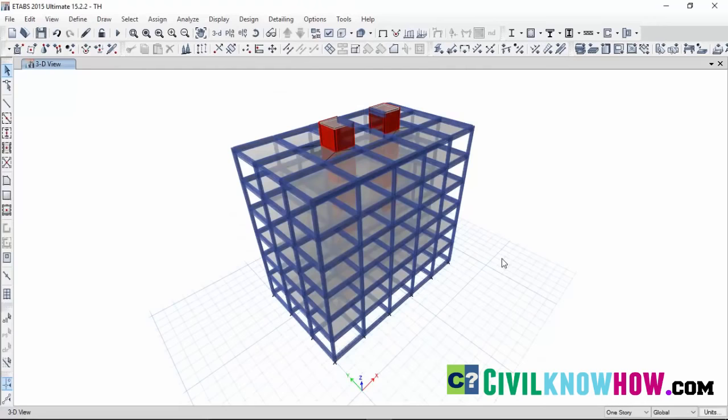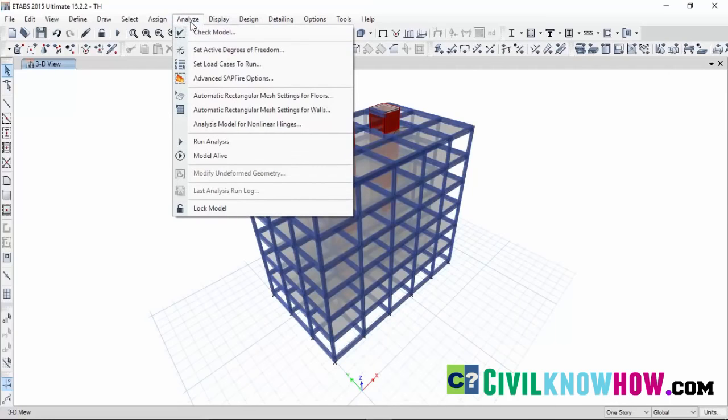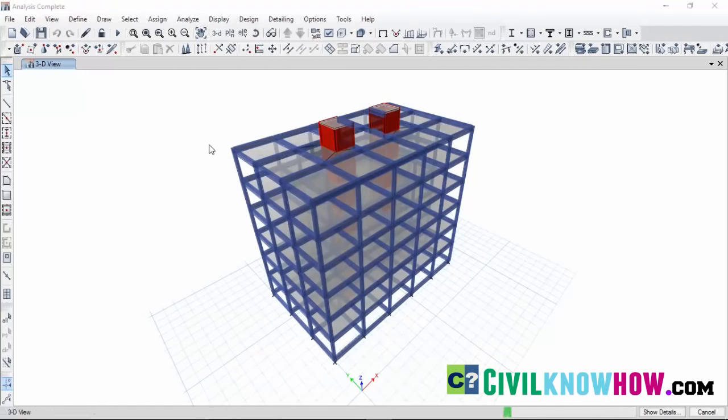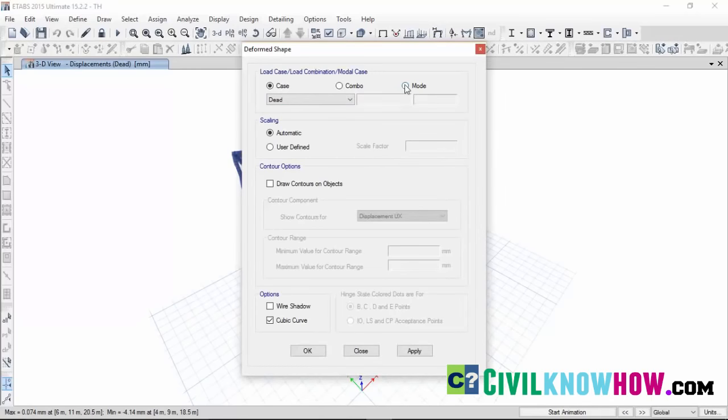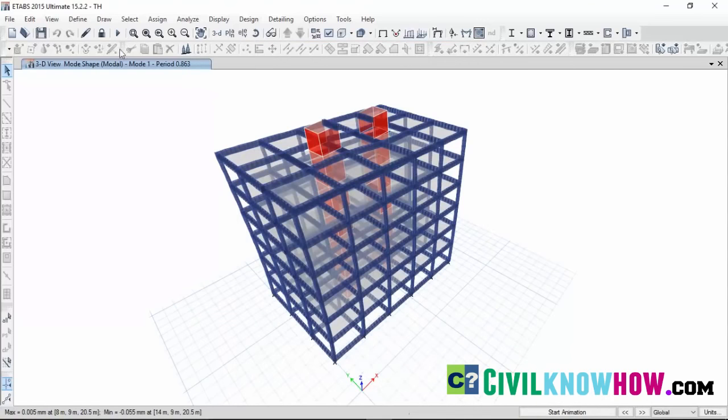Before going to the time history analysis or defining the time history function, let's find the fundamental period of this building. For that, let's analyze this model. The analysis is complete right now, and let's find the fundamental time period. For that, go to Show Deformed Shape and select the mode. We have selected the primary mode, that is mode number 1, and click on OK. Here you can find that our fundamental time period is 0.863 seconds.